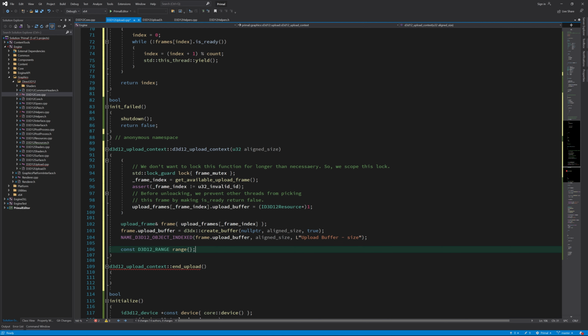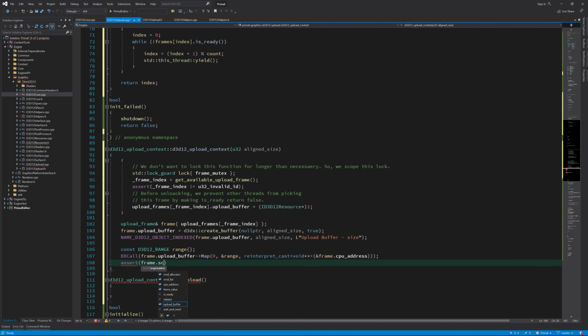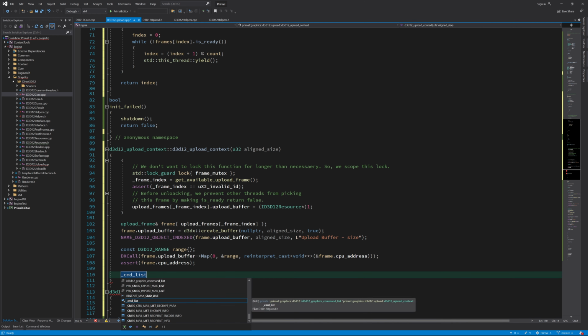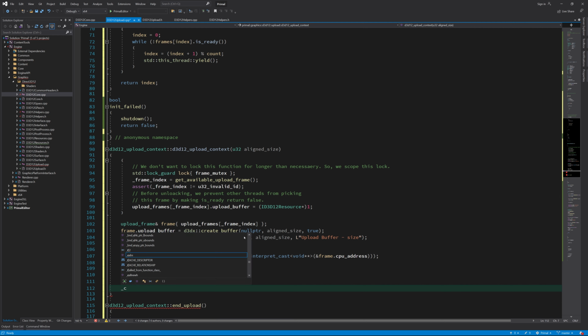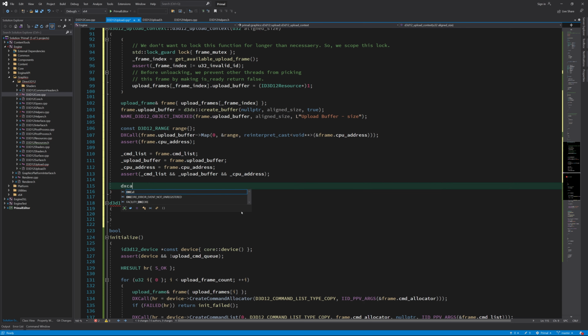Next, we need to ready the upload buffer by mapping it to system memory. The user of this upload context can then write whatever data they have to the upload buffer. We also expose the upload frame's command list, upload buffer resource and its CPU address through accessors in the upload context class, because we need them to write data to the buffer and record copy commands. Finally, we reset the command allocator and command list so that they are ready for recording commands.